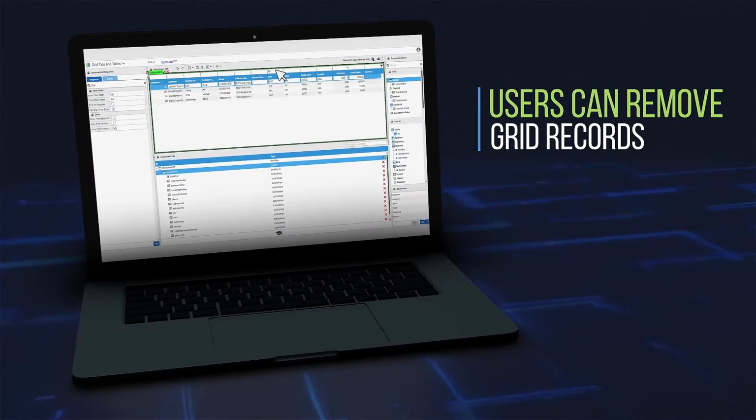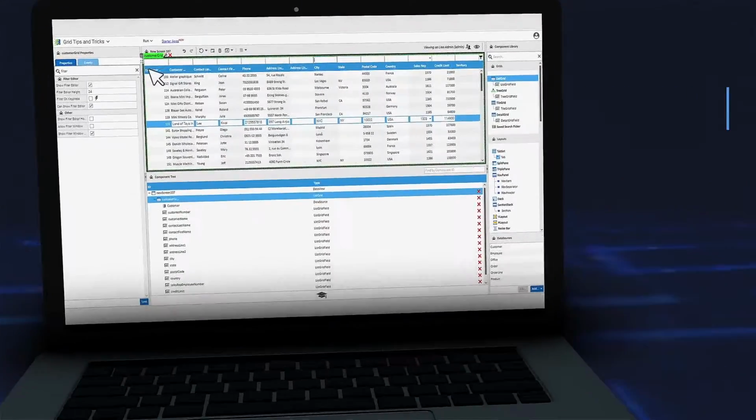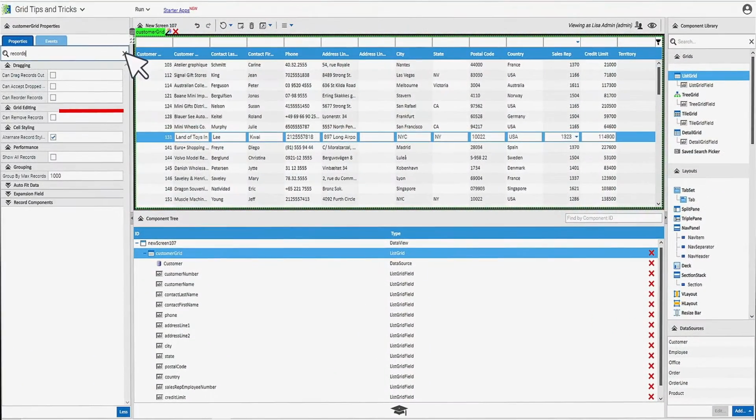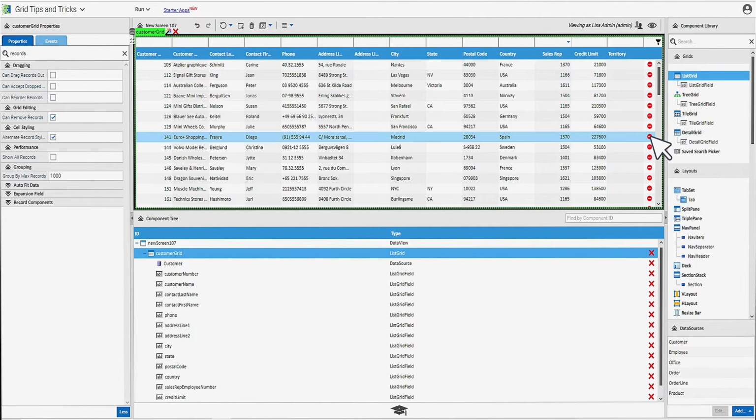Next up, let's allow users to delete records from the ListGrid. This is really simple. To let users remove records, find the Can Remove Records box and tick it. You'll now see a small delete icon has been added to each row in the ListGrid. Click on this icon at the end of any row to delete that record.